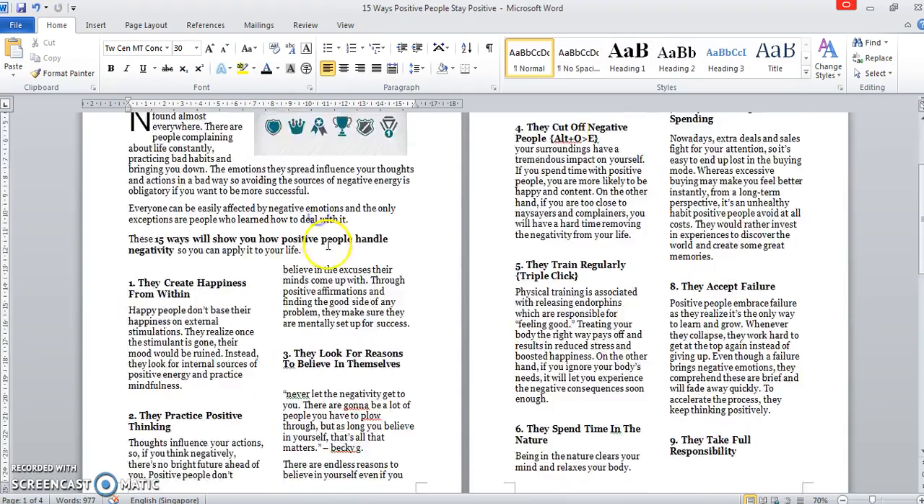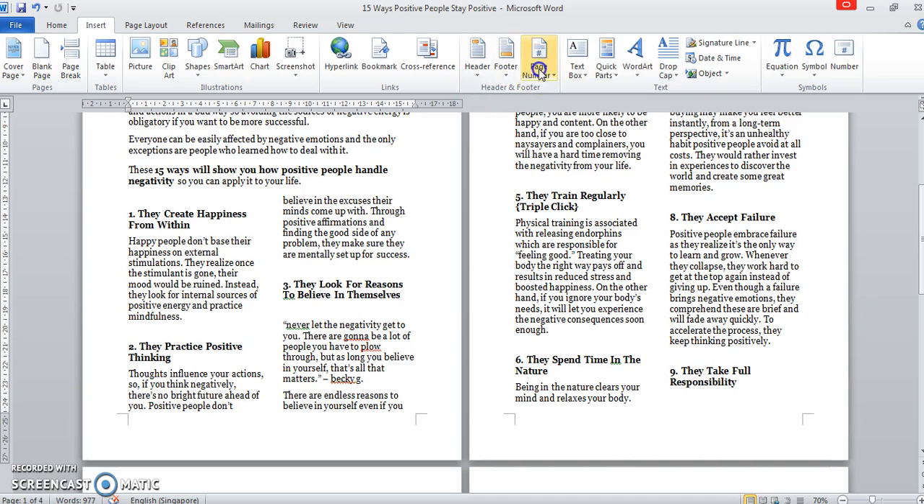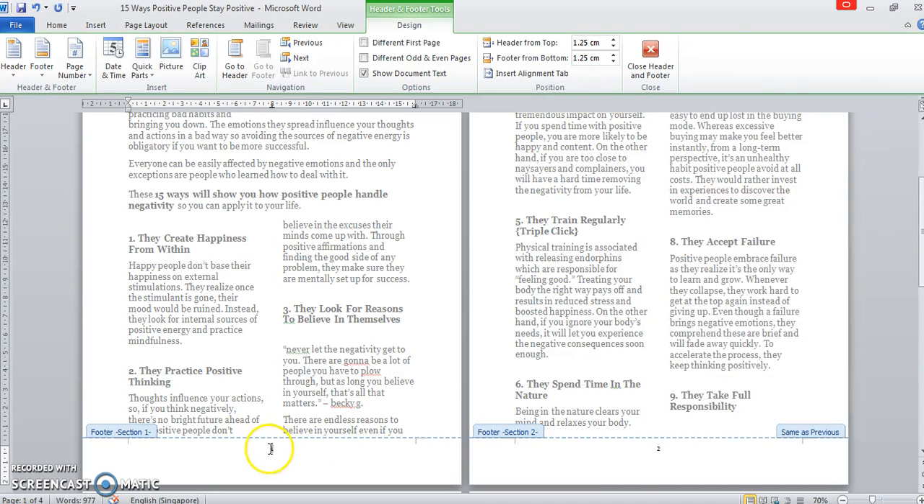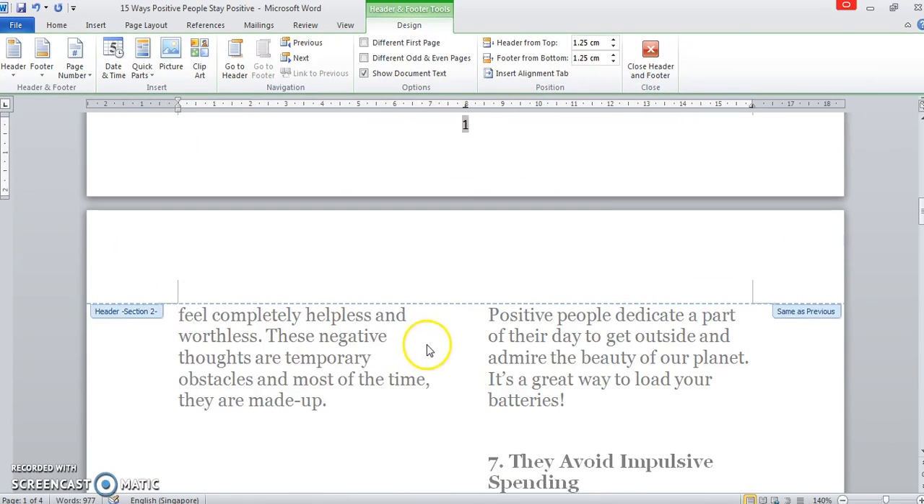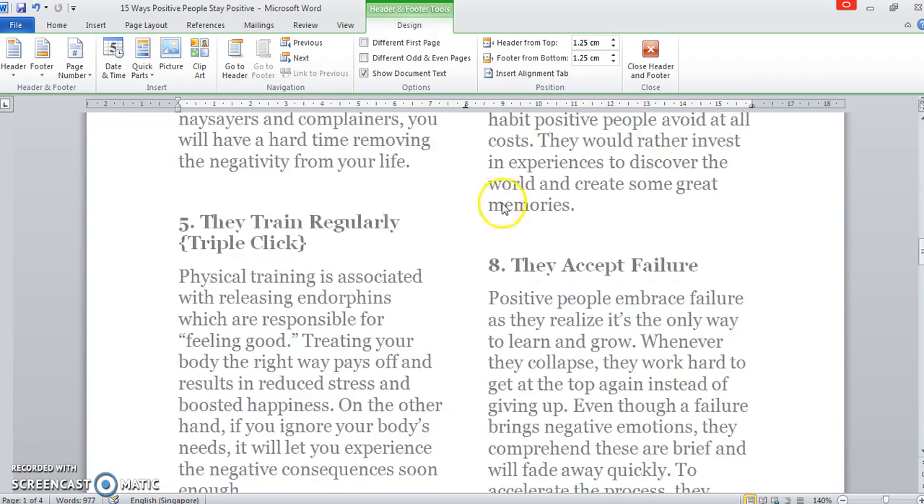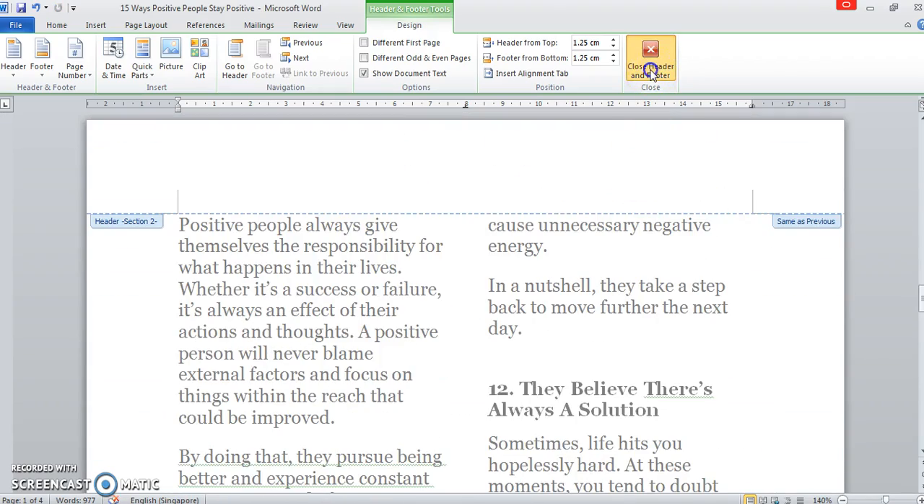I'm also going to insert a page footer and page numbering. Page numbering, insert page number at the bottom of the page and the center, and it's done. Right, and I'm just going to type the word page. So it's going to look the same, page 1, page 2, page 3. So that is page, insert page number, close.